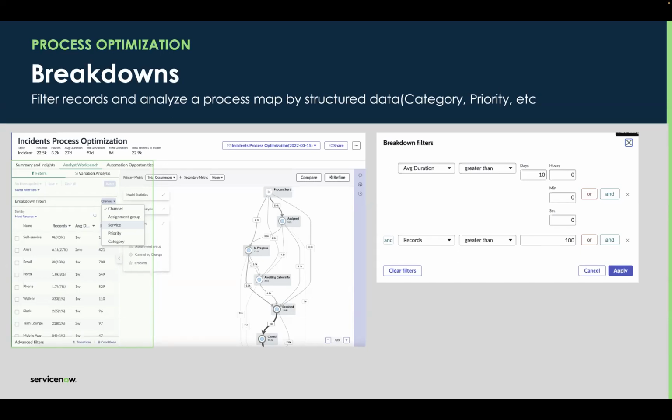The piece that people sometimes overlook when we start thinking about the breakdowns is they're not just good for filtering the map. They have a data component to them as well that provides insights like the average resolution time, the average duration, and the number of records, or the number of steps within the routes themselves. And these can be super helpful if we use them and start filtering them as well.